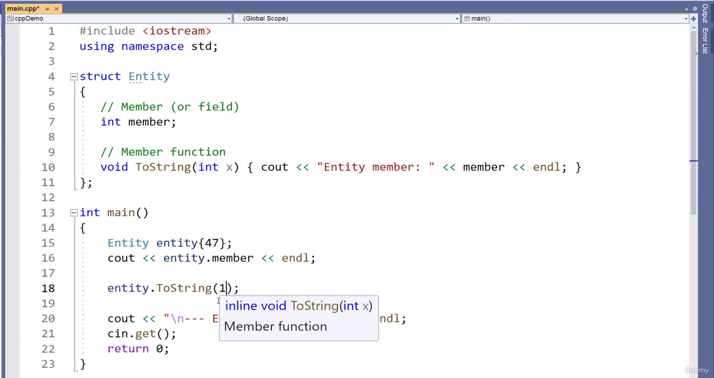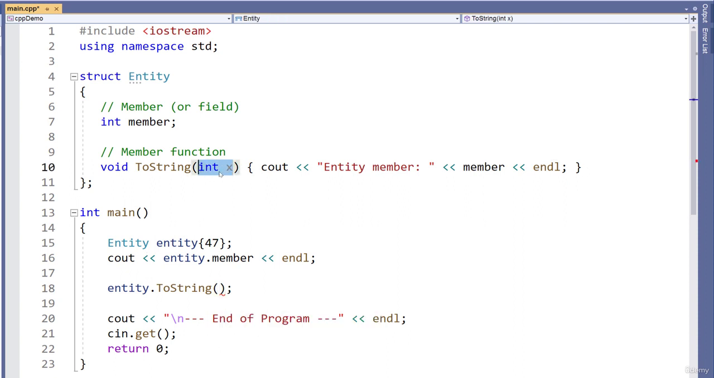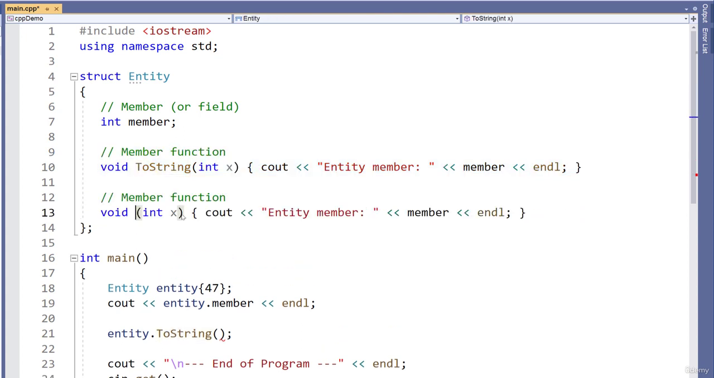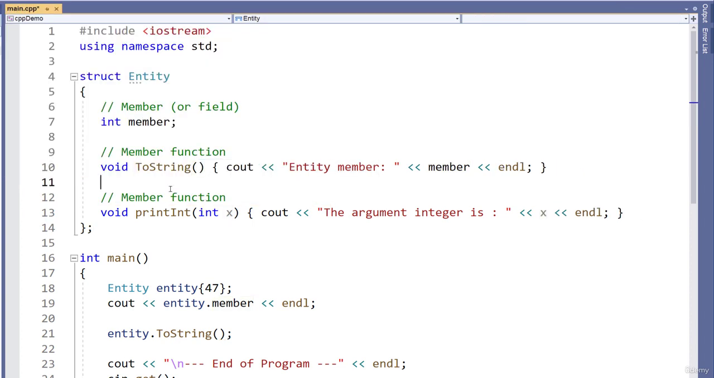For example, let's say we had some member function that will print out an integer. Let's go and define one now, because this parameter does not make sense with the toString function here. So we will print out the argument integer. Formal parameter is x, so we will modify this to x here. And actually I'll just go and remove that formal parameter for the toString function.